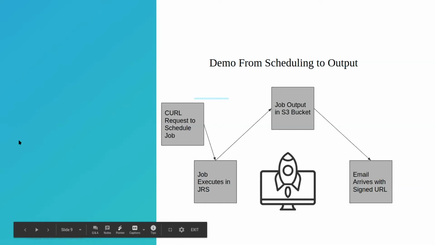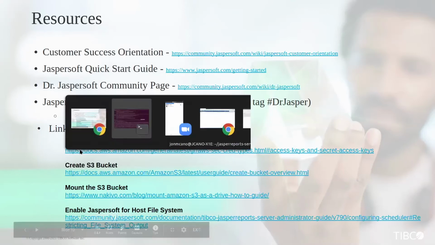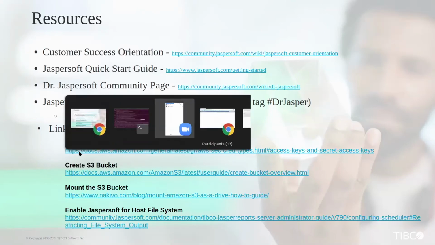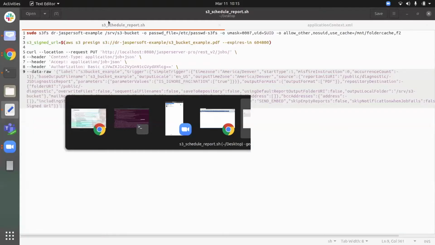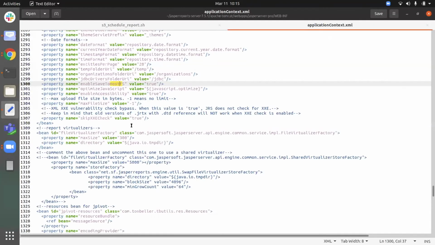Just for informational purposes, the links for how to do all this are down here. The links for how to create your programmatic access, your S3 bucket, how to mount it, and how to enable the host file system on the server. And just so you know what that looks like, when you're in the application context XML, you'll see that you can enable the save to host file system right here.